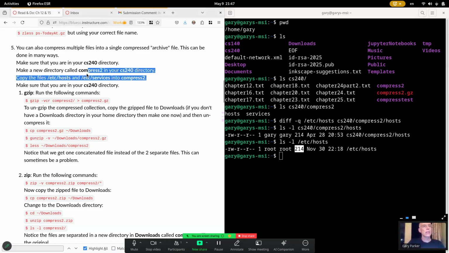So the point is, I have a compress2 directory in CS240, and in there are copies of hosts and services. Next thing I need to do is be in that directory to run the commands below. So let's cd into CS240.